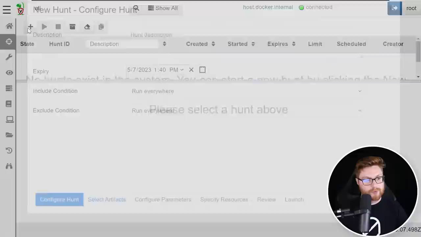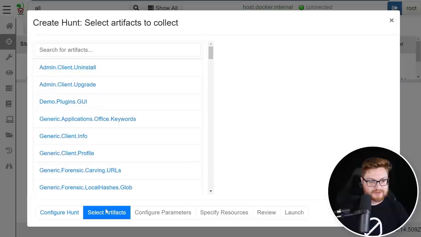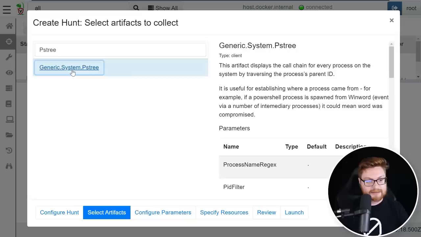Let's create a new hunt with the plus sign. We can call it process hunt. And we can go ahead and select artifacts that we'd like. Let's look for our PS tree. I'm just going to search for that and click on the generic PS tree.